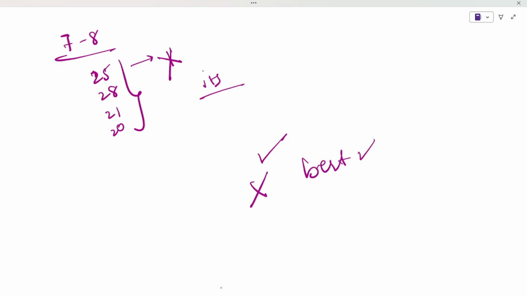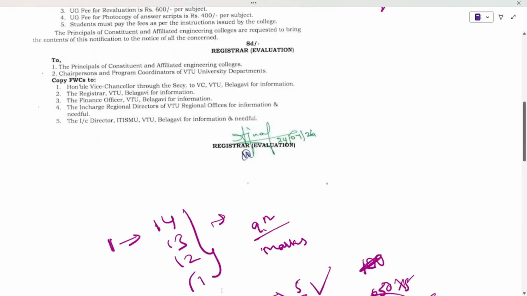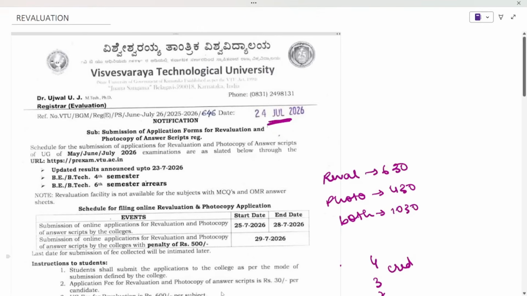Okay, I hope you have understood what are the things that you need to focus on in revaluation. I think I have answered all the questions I got on Instagram, like the previous story I uploaded, and I'll be giving every update in my WhatsApp channel.